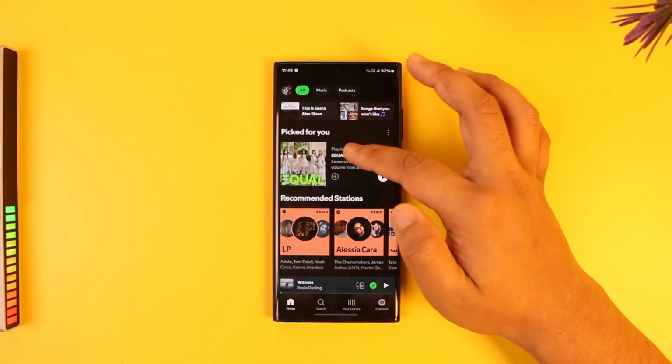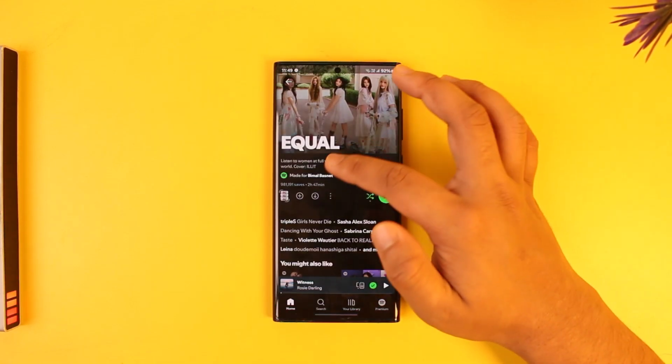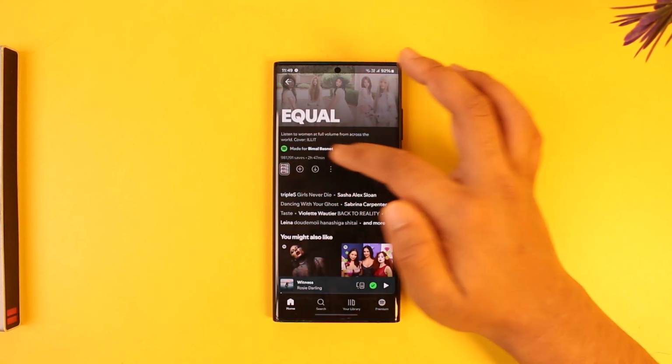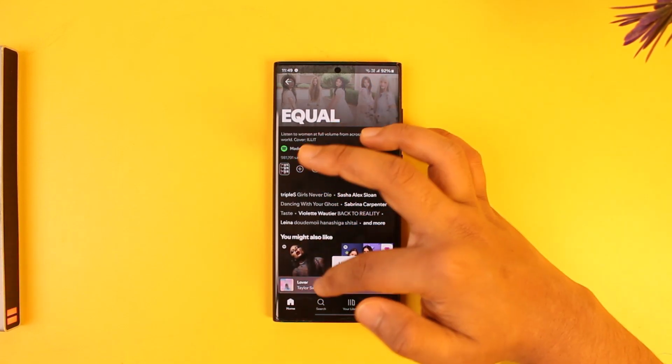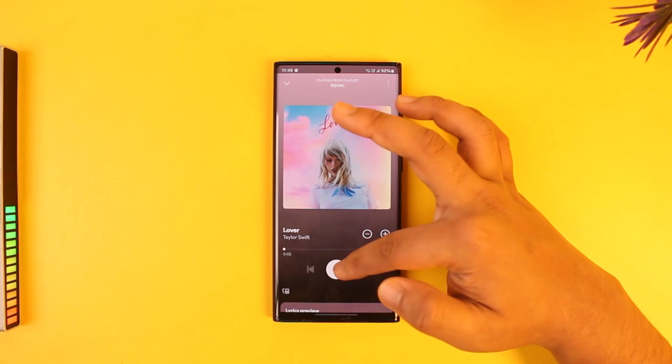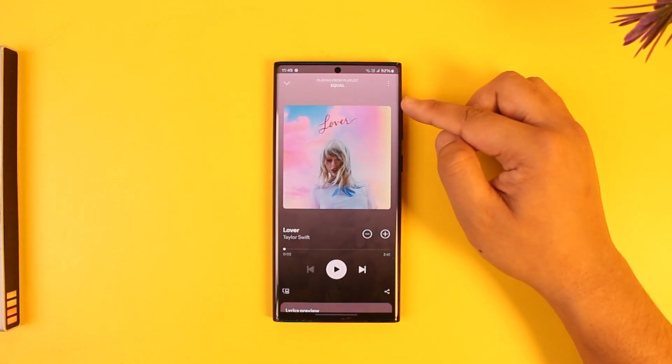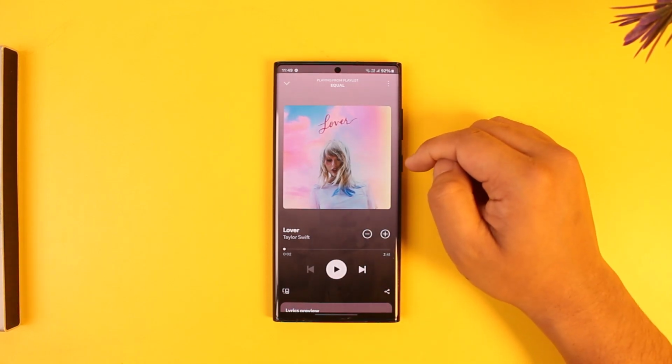So let's take, for example, this particular song right here. I've got a couple of songs right here, so I'll begin playing them. Let's say I like this particular song by Taylor Swift and I want to add it to one of my playlists. It is very simple to do that.